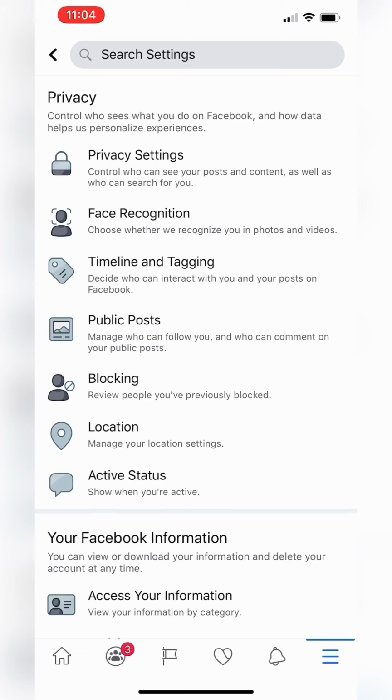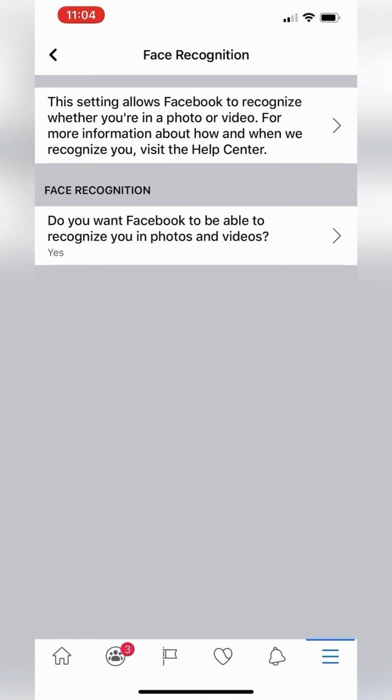The next one is face recognition. That's where you tell Facebook whether or not you're going to allow it to recognize when you're in a photo or a video. Facebook has facial recognition software, and it works pretty well. This is just, you're giving it permission, yes or no, to use that facial recognition software.